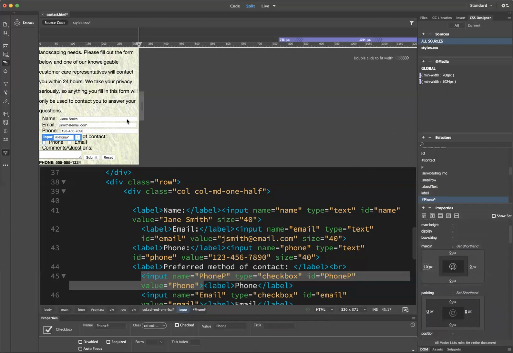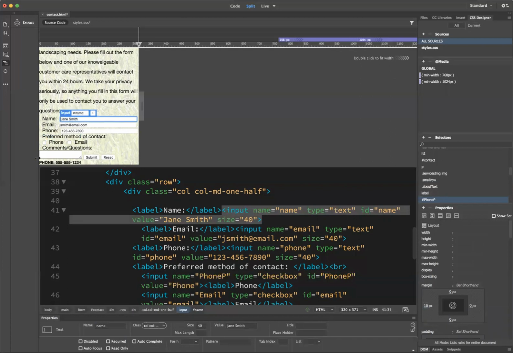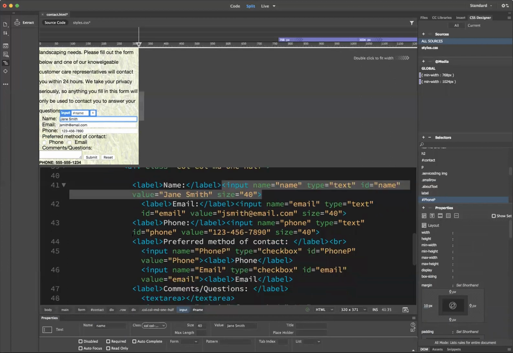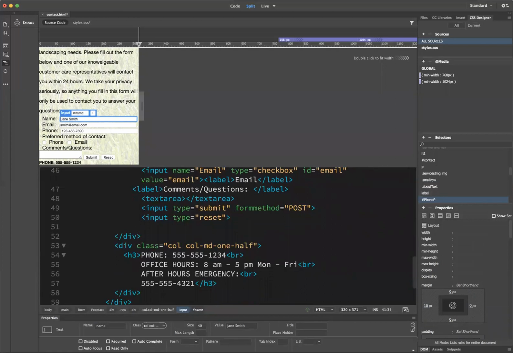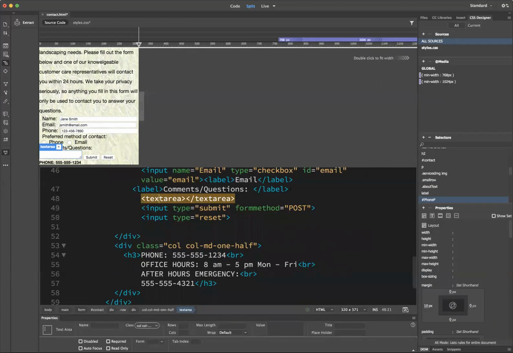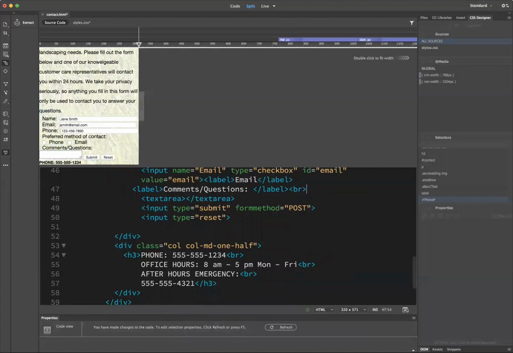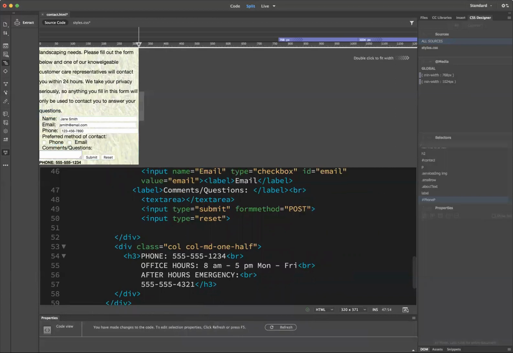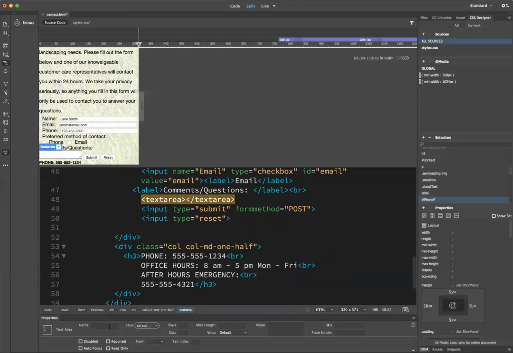So it bumps it over like that and kind of lines it up there. And then we get down to our text area. I'm going to do a line break after the comments and questions. And then we have our text area. I'm going to give it a name of comments, and add a rule for it. Delete all of that. And set my right margin at 10.